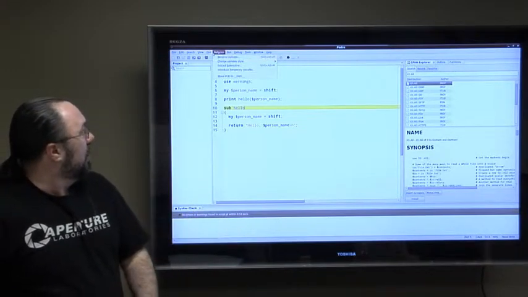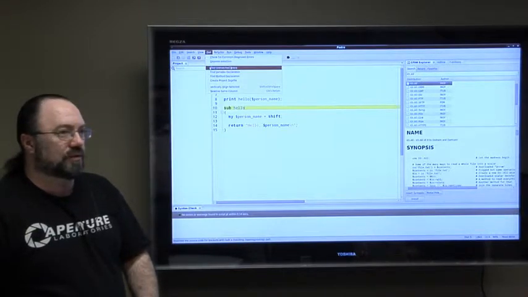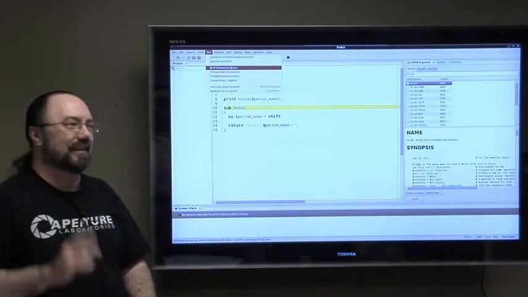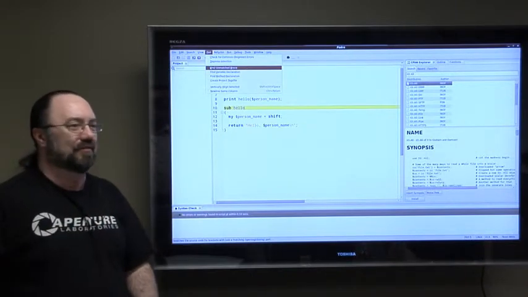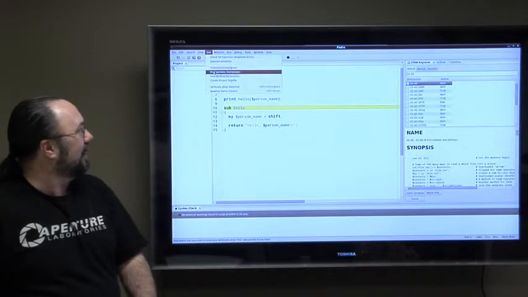Okay. So it'll also do things like find unmatched braces, which everybody runs into every once in a while. A lot of times Perl is good about telling you where the error is. Every once in a while you miss a closing brace, and it gives you some screwy error and you have no clue where the problem is. So that's kind of handy.